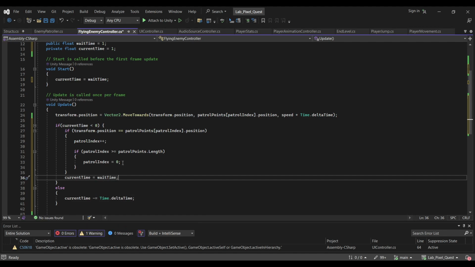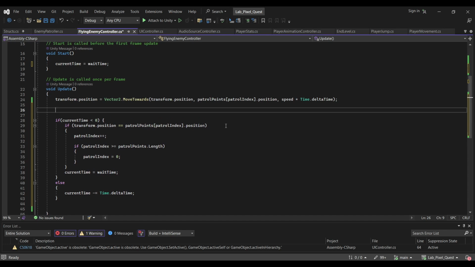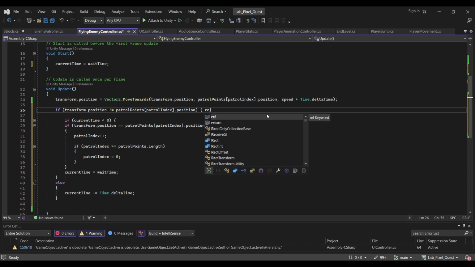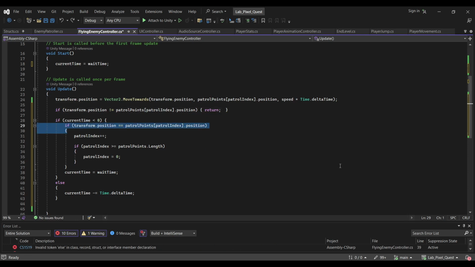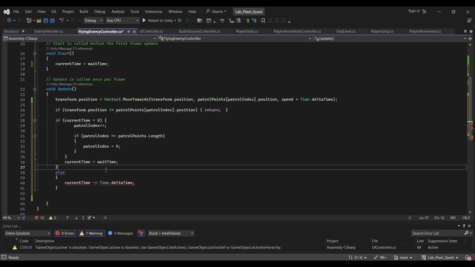Now, one thing we have to account for is that we don't want this timer to be occurring while the enemy is moving between points. So we're gonna take out this if statement here. We no longer have to check if the position is in place because we checked that already before getting here.